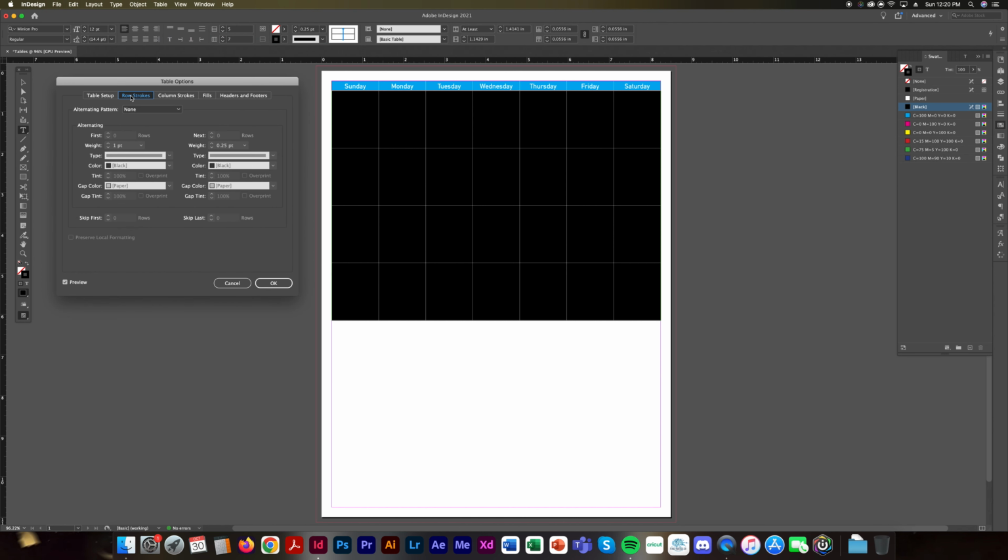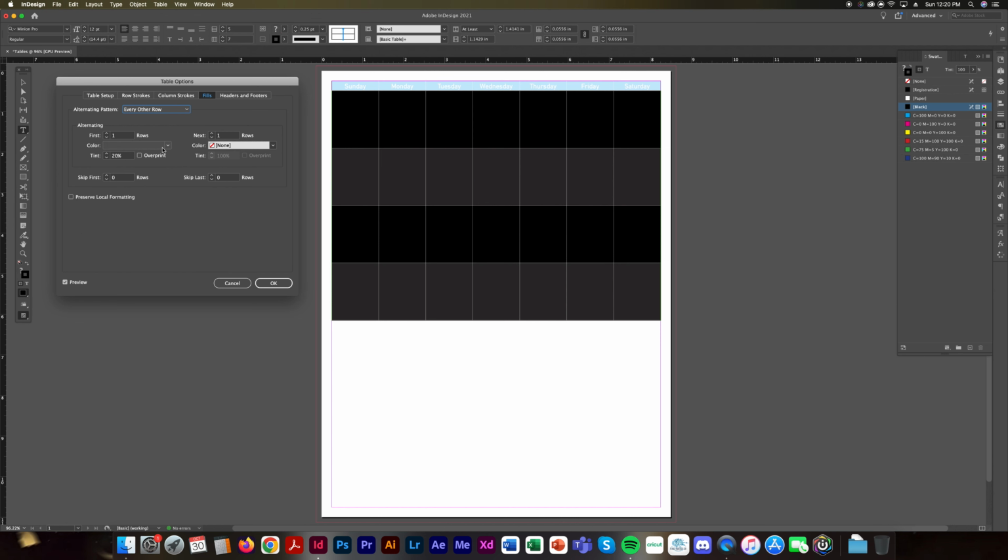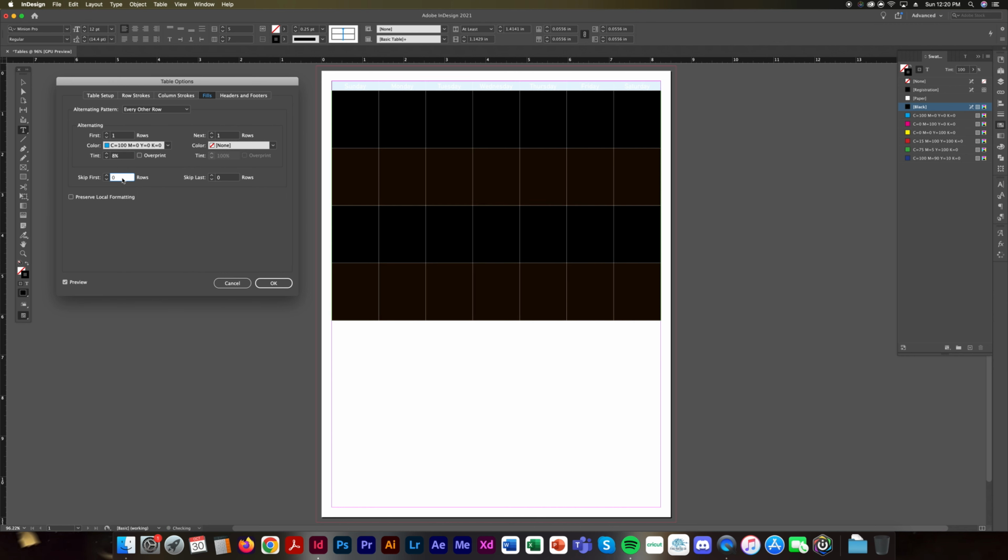Back to table setup. So that was row strokes. You can do the same thing with the column: every other column, every second column, every third column. But we want to do it to the fill. So we're going to do every other row and we're going to fill it with blue. The tint is the lightness of the color. So if you don't want it to be the really, really loud blue, you can change it to like 8% tint and it'll be a light blue instead.